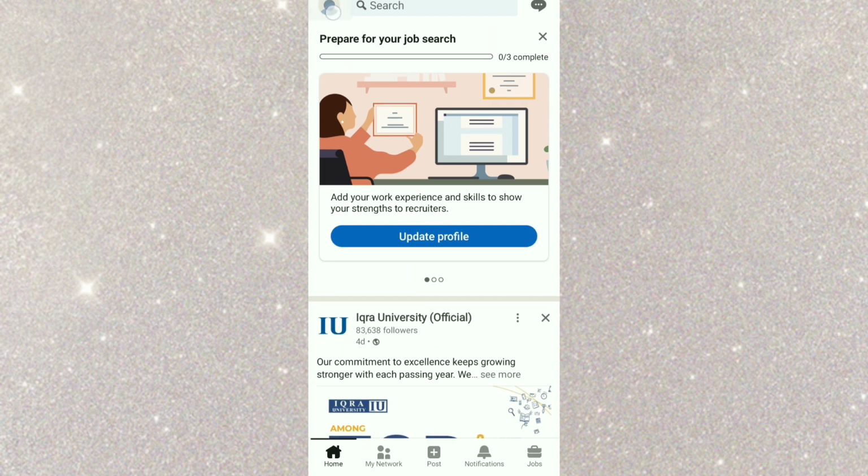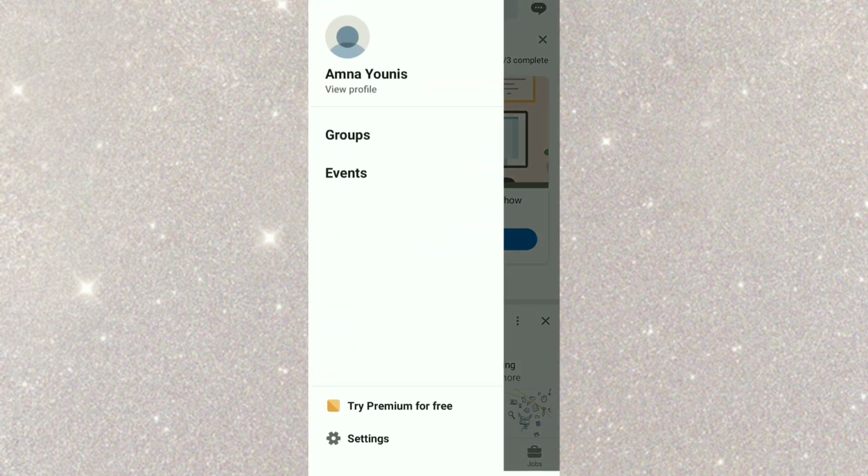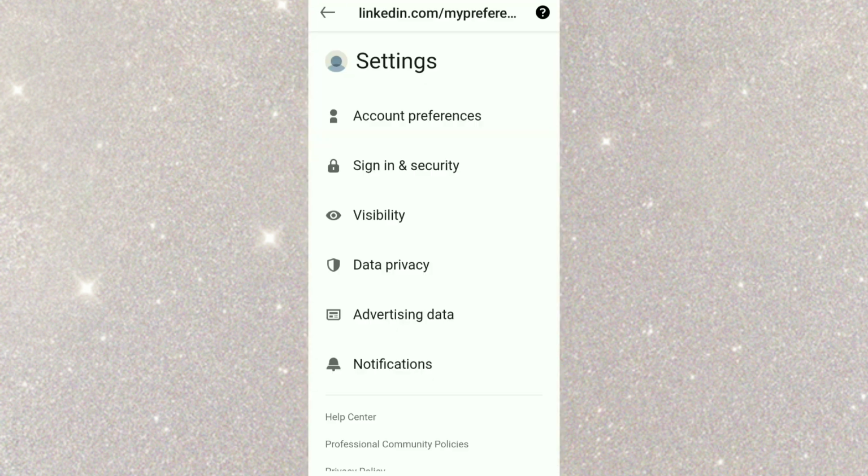Just click on the Me icon that is present at the top. After clicking on the Me icon, you will see there is a Settings option. Just click on the Settings option, and here you can see Sign in and visibility. Just click on Sign in and visibility here.